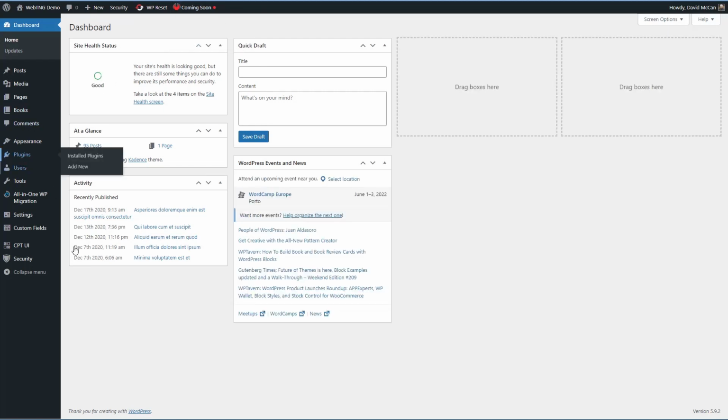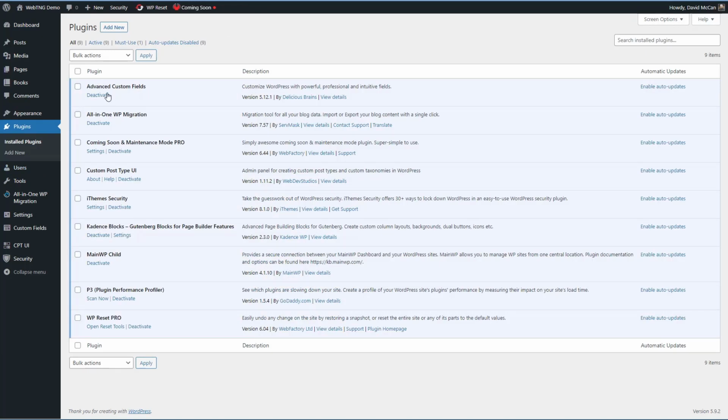Okay, then if we look at the plugins installed, right now I have Advanced Custom Fields and Custom Post Type UI to create the custom post type, All-in-One WP Migration for backup, and Coming Soon Maintenance Mode. I have Cadence Blocks, and I have MainWP so I can check the site and apply updates if needed. I've got the P3 Performance Profiler plugin. I'm going to use that to check memory usage. And then I've got WP Reset Pro so that when I'm done with this video, I can reset the site to use it for the next project.